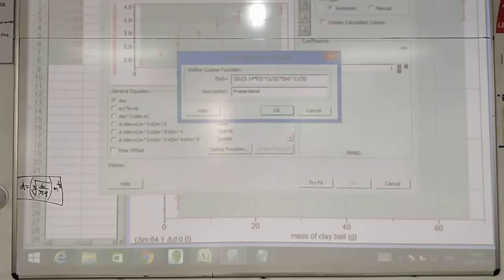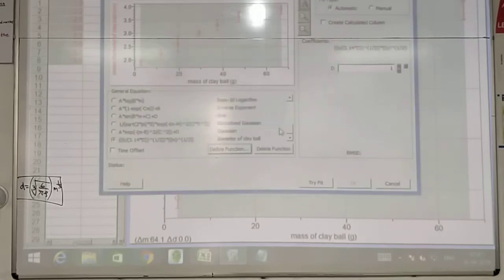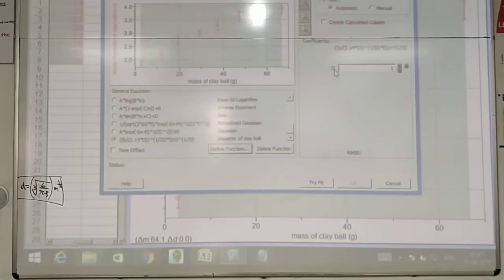Just put enough brackets to make sure there is no mistake in the computer's calculation. So let's call this diameter of clay ball. Now it's in automatic, so it will try to fit the curve and find out the diameter value and the density value, the suitable density of clay so that it will fit the data points.